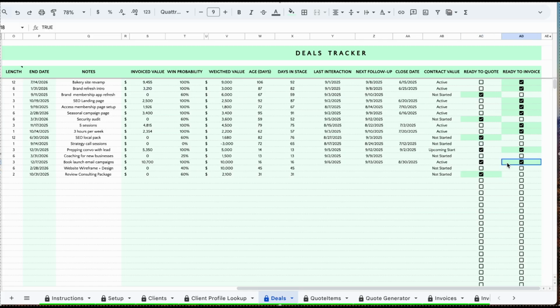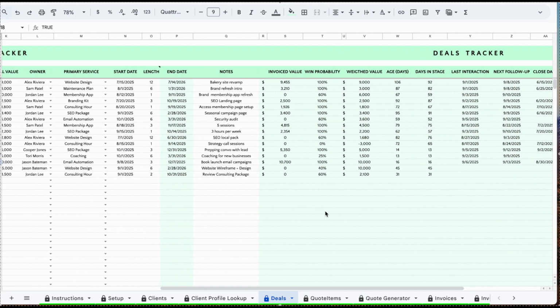Once a deal is marked closed won, it becomes ready to invoice. Cells will also turn darker green. Tick the box and the deal will automatically flow into your Invoices tab and Invoice Generator, ready for you to issue and send to clients.